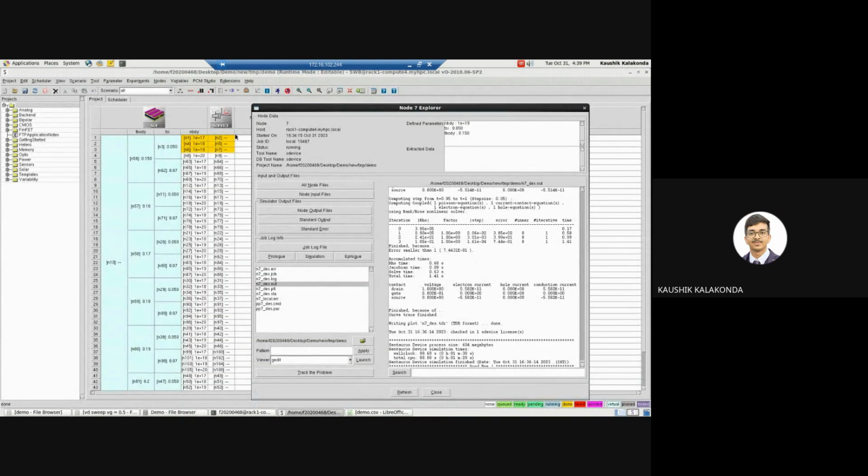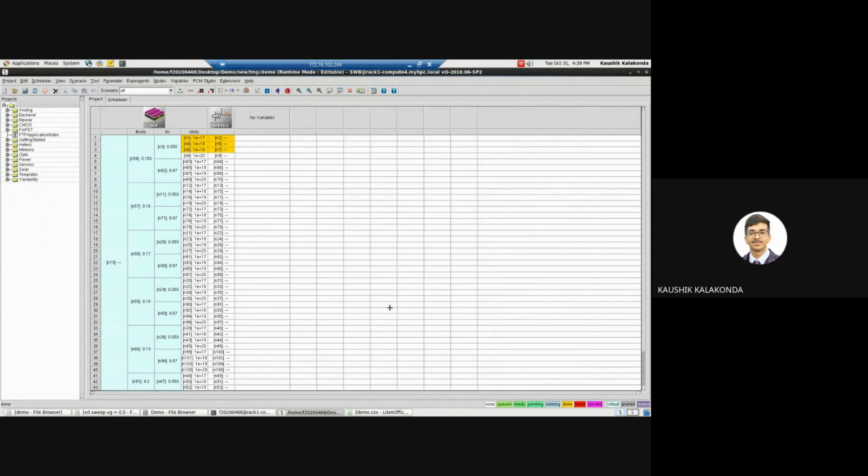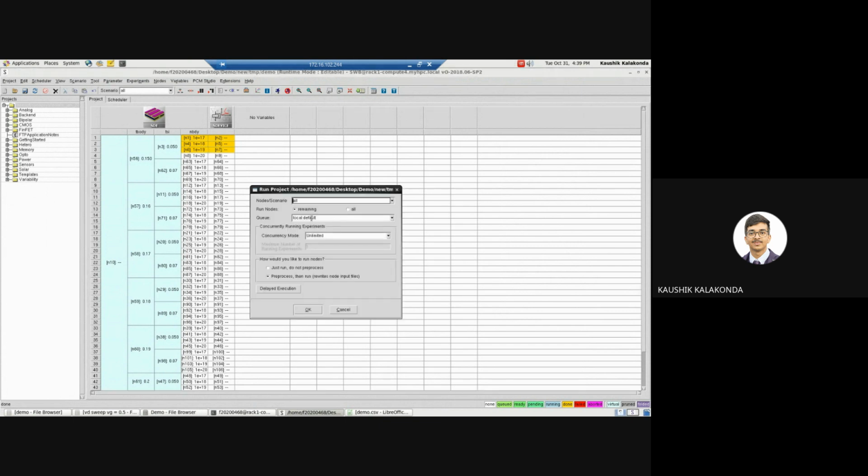Yes, this node has successfully run. Since we have only run 4 nodes, you might think it won't work for all the nodes. So I'll keep it running for the remaining.